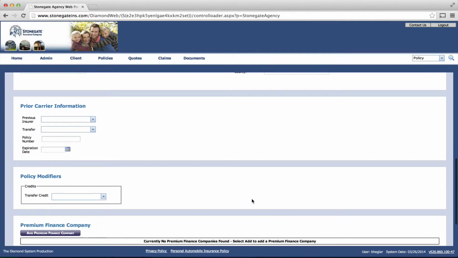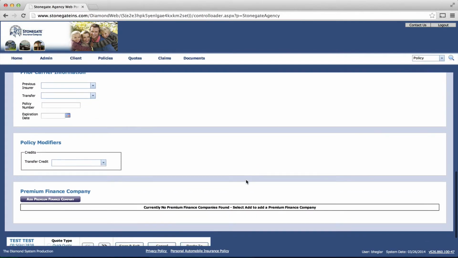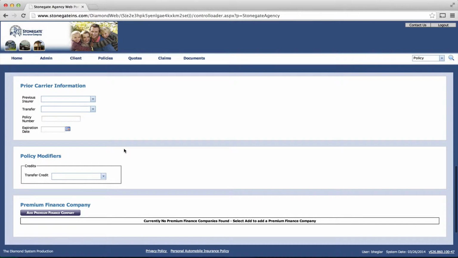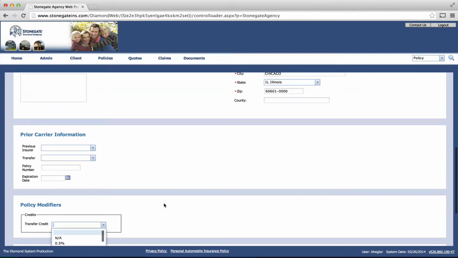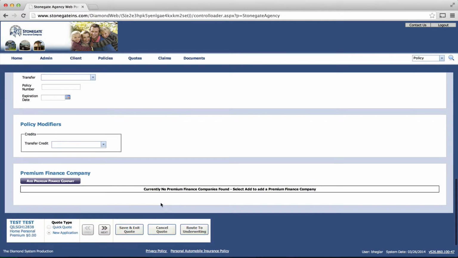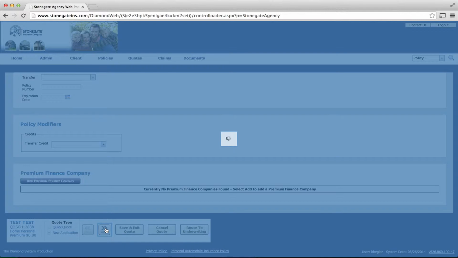Below that, you'll find the fields to enter your prior carrier information, which we do offer a 10% transfer discount. And you also have the option to input additional credits, though it does go above that, your max is 10%. After you select that information, you have the option for your premium finance company where applicable. Once you're done, you'll hit the next button.